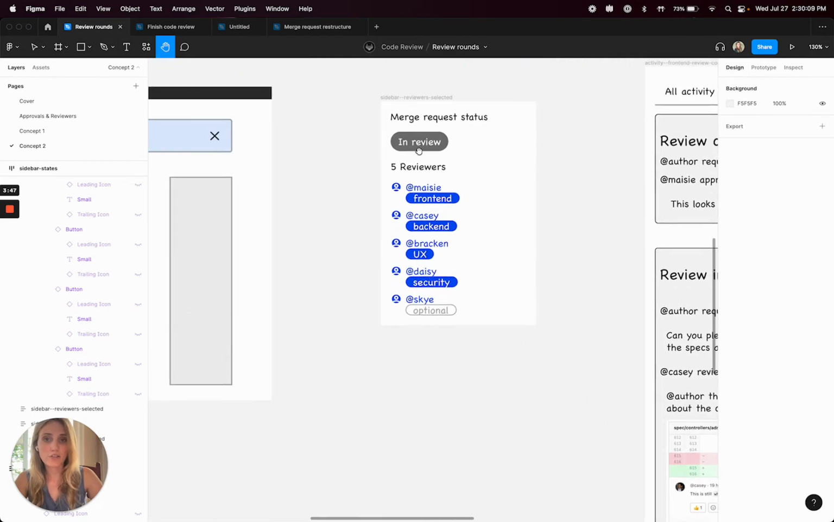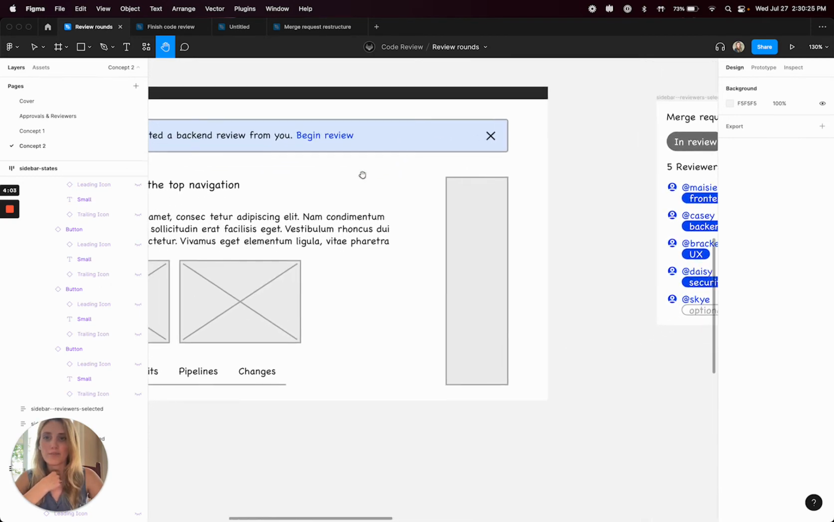this state. So it would show all the people, the corresponding rules that they are representing, and then this person happened to assign it to an optional reviewer as well. The merge request status has now been changed to in review by default. This isn't something that can be edited by anyone.